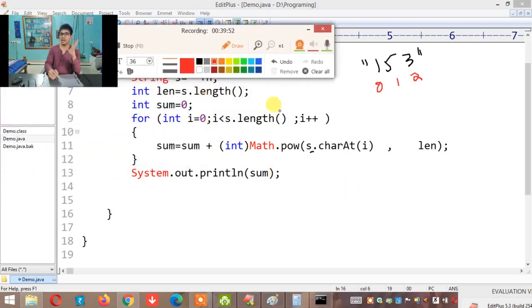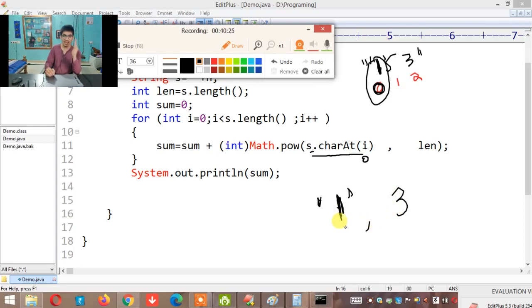Initially you are telling s dot character of I where I value is 0. What is s dot character of 0? Previously I wrote 1, but it is not 1, it is character 1. Please try to understand, it is character 1. So I value is 0, I agree. If I value is 0, s dot character of 0 is character 1. And what's happening here? You are telling character 1 raised to the power 3.